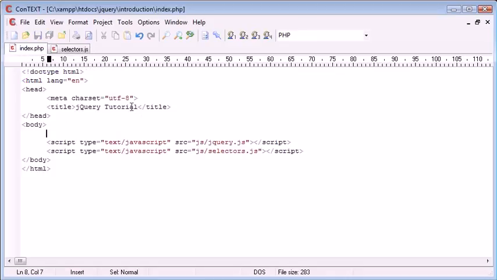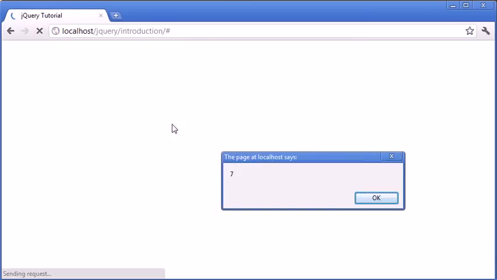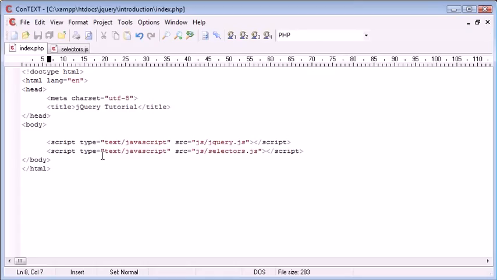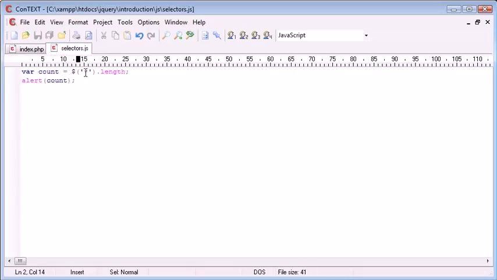let's have a look, we'll have 7 elements on the page. We should do anyway. Let's go ahead and refresh the page. So you see we get the count 7. So that has selected every single element on this page and returned the length that this selector has returned, which happens to be 7. So now we want to go ahead and select elements only from a particular area.